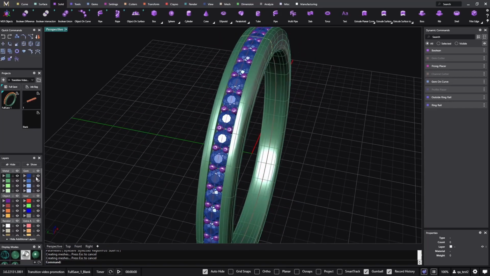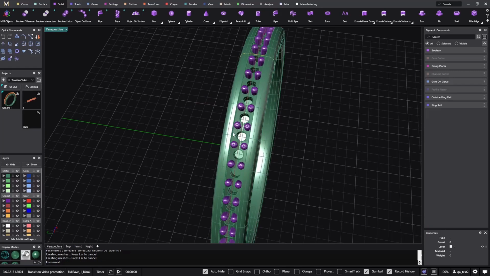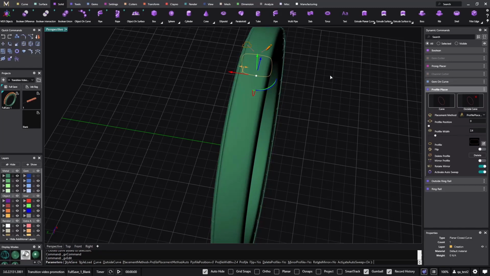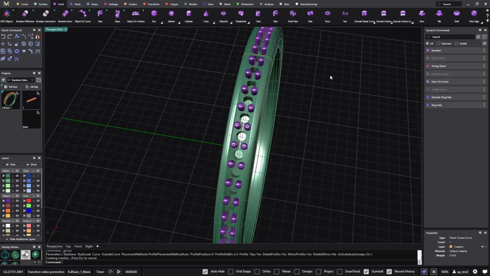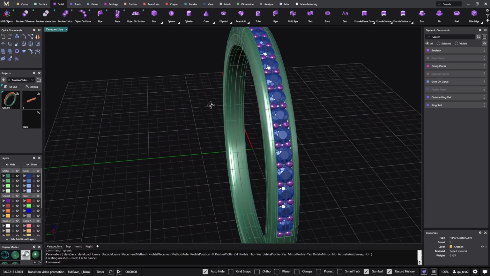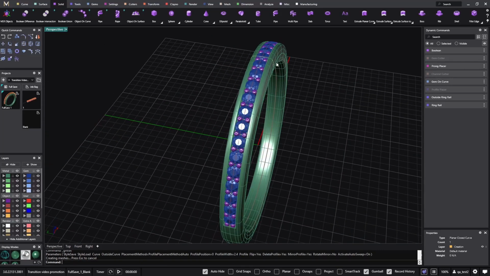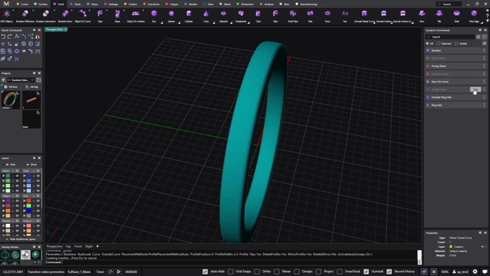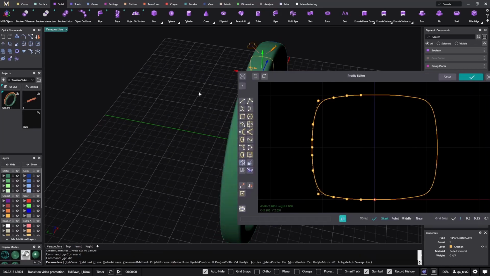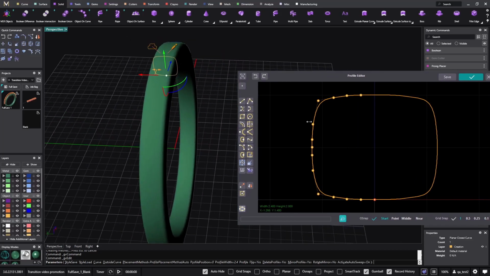So let me hide the gems. Also, if I want, I can go to the profile, that is this one. I can go to edit and I can make any change that I need. So now I want it a bit more narrow, so there we go. Or even if I want to make another change to the profile placer, I can go to the profile editor and just say that I want a special shape.